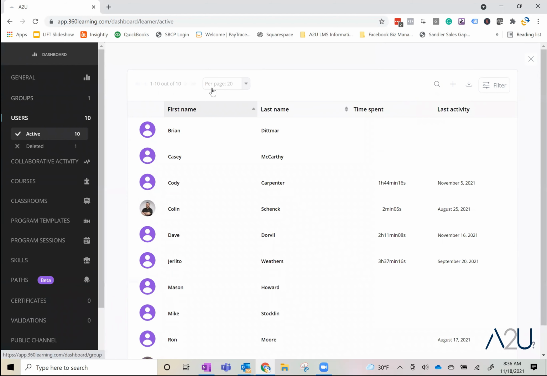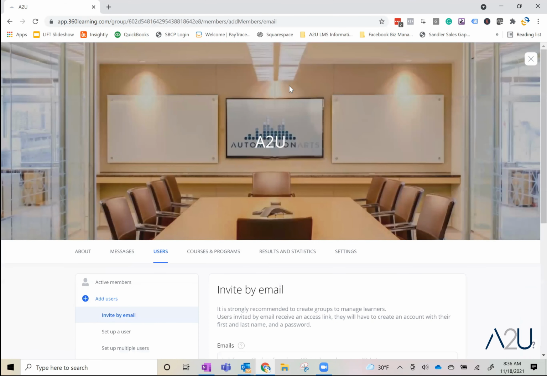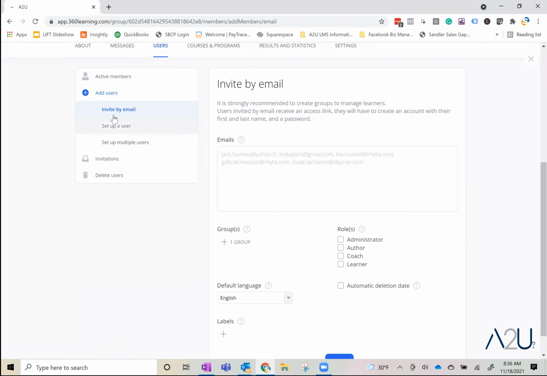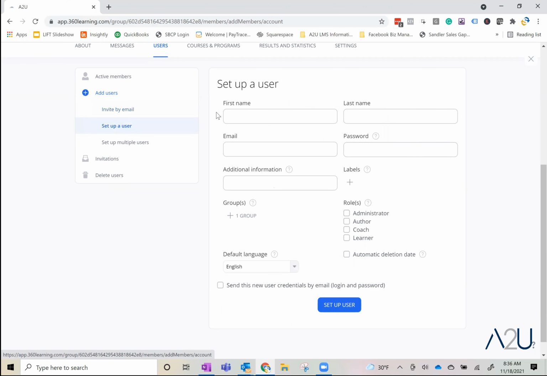Now, once you're in here, it's pretty simple. You can see the whole list of users, you can see their activity, time spent, but we are just here to add a user. So what you need to do is click this plus sign. And how I like to do it is set up the user instead of inviting them by email. So I just click set up user.